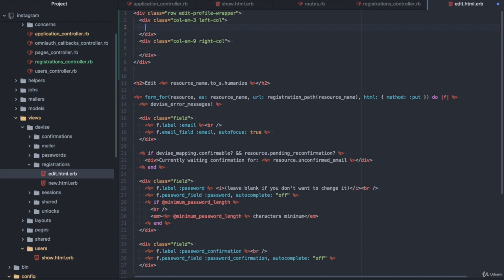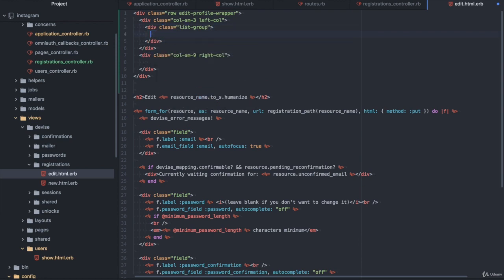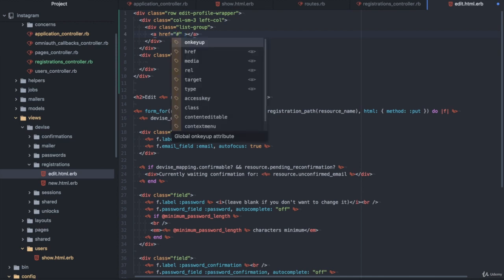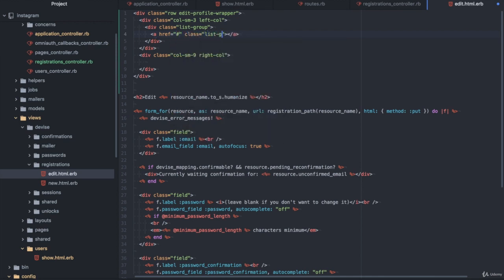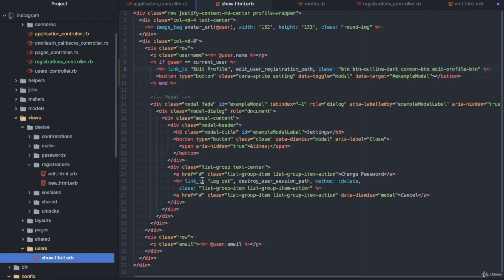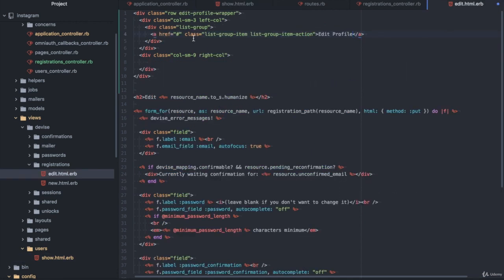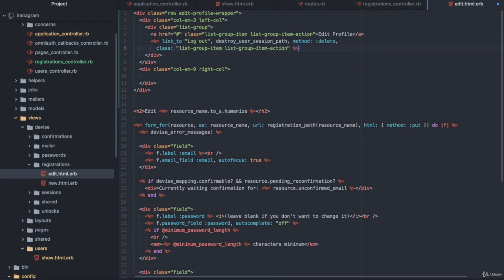Alright, so inside here I will use a list group, and a class list-group-item, list-group-item-action. Here is edit profile, and another one, actually I will copy from here, the logout, copy and paste it right up here. So that's for the left column, and the right column is the form.